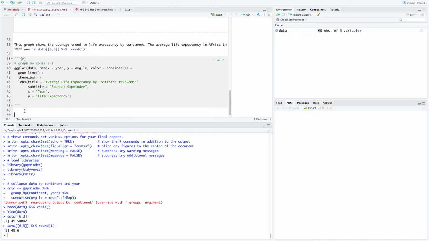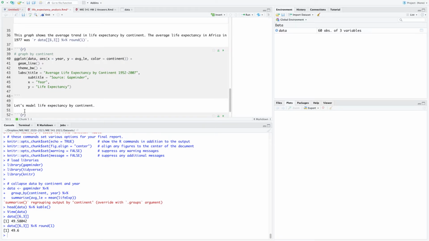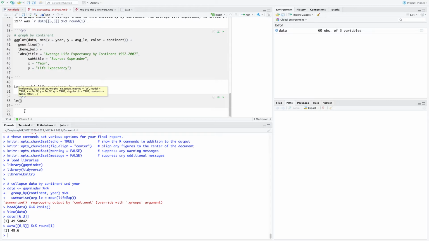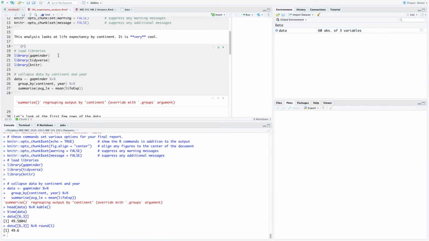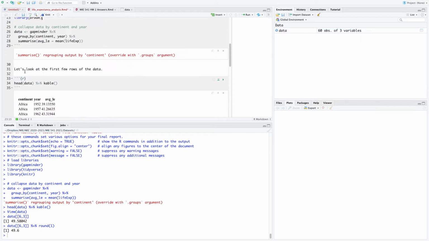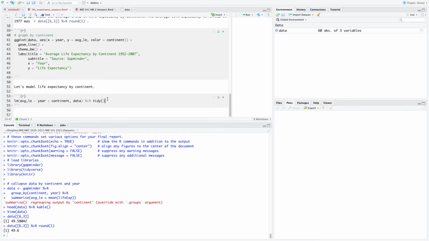So you have a graph. So let's do a model. This is something we'll learn towards the very end. This is Unit 8B. I want to do a model that is the average life expectancy as a function of year and continent based on the data. And then I want to tidy that up, which I need to load the library for. I'm going to load another library here, the broom library. We'll talk about that in class. And then I want to display it as a nice kable with 2 digits.